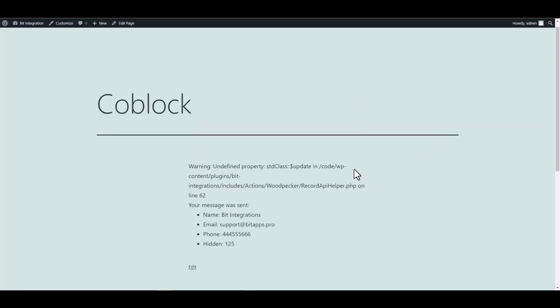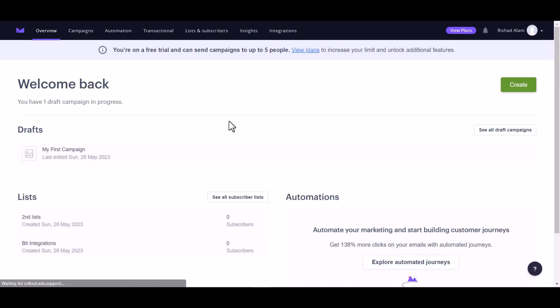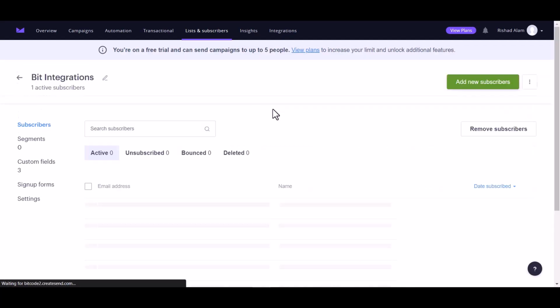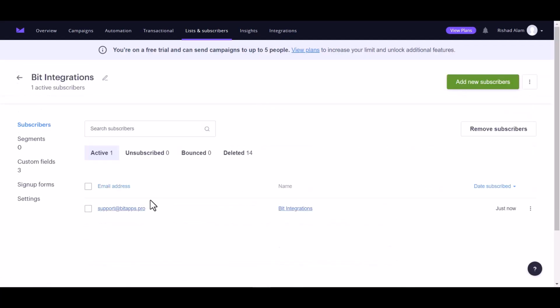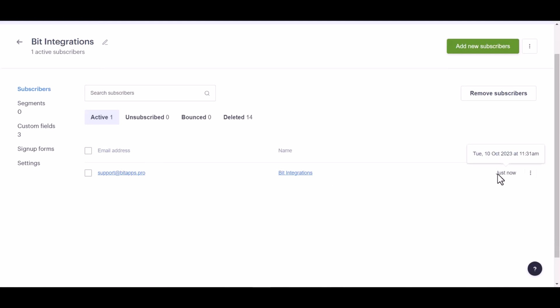Submit it. Now go to the Campaign Monitor site, refresh it, and go to the lists. Under the lists, click on Bid Integrations. You can see the data came successfully in the Campaign Monitor site.